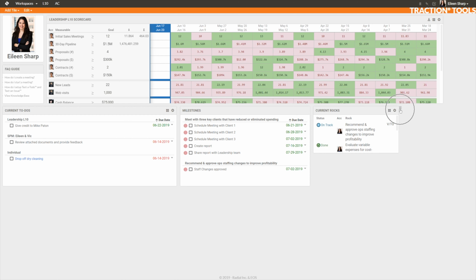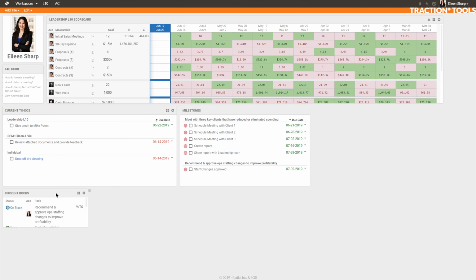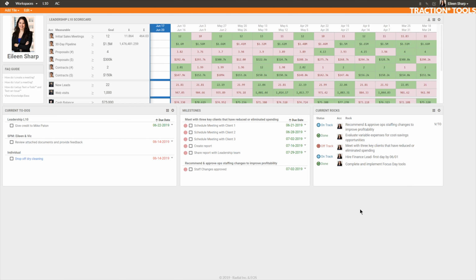I'll just click the trash can icon here on the top right of this tile, and you can see it's been removed. Now if I want to bring that back, I'm going to click Add Tile here on the top left. I'm going to hover over the personal section and I'm going to pull in my rocks. So this will show me all of my rocks no matter how many level 10 meetings I sit in.